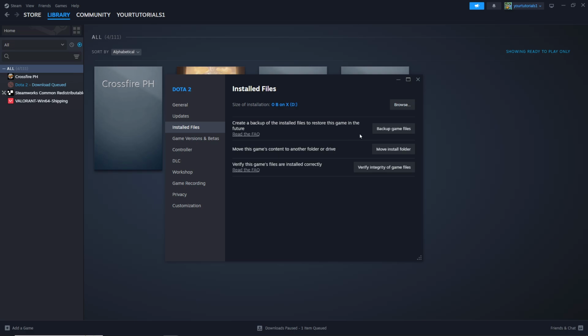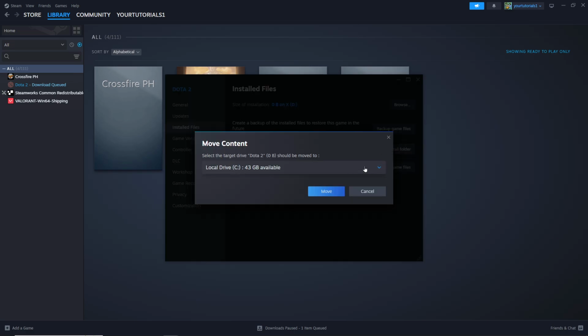Click Move Install Folder. In the Installed Files panel, click the Move Install Folder button. Steam will open a small dialog that lists available Steam library folders on your computer. This tool moves the existing files to a different Steam library, which is how you move a game between drives.